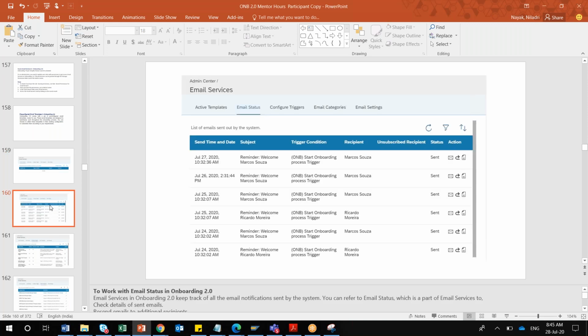The second one, I will come to at a later point as well. Suppose your email triggers are all active and people are getting notifications in their email inbox. How do you track all those email notifications?